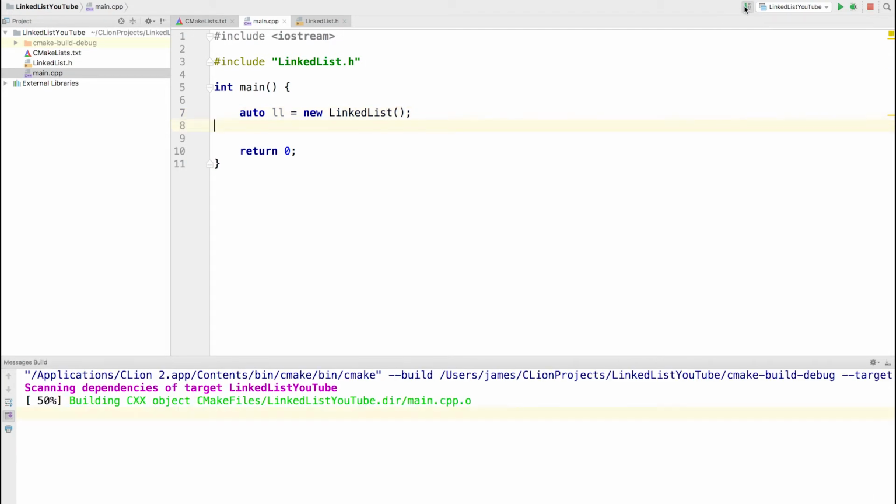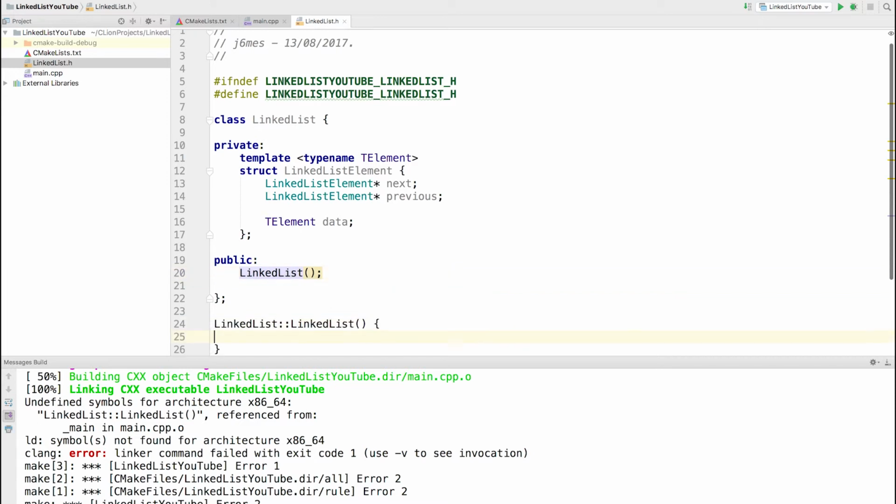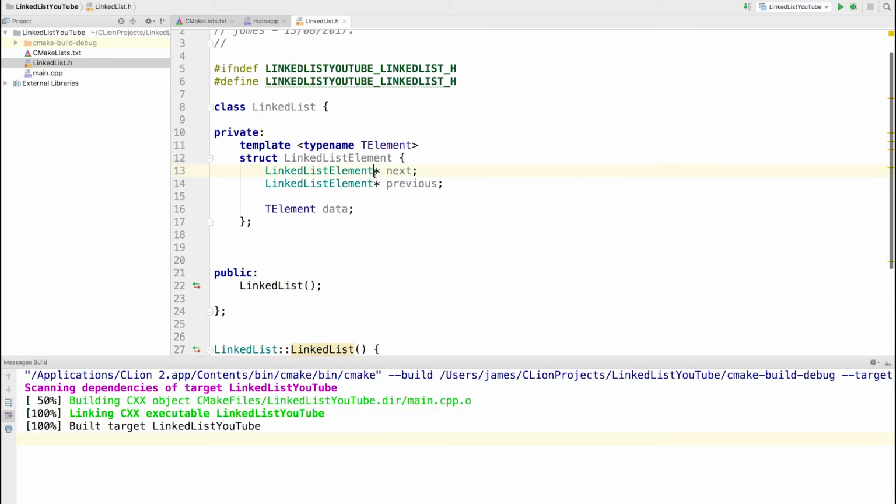If we try and compile this now, we'll get an error. This is because we've declared stuff we haven't actually defined. We've got this linked list constructor, but there's no body for it, so I'm going to add that now. And oops, I just forgot, we need to add some type parameters here as well.